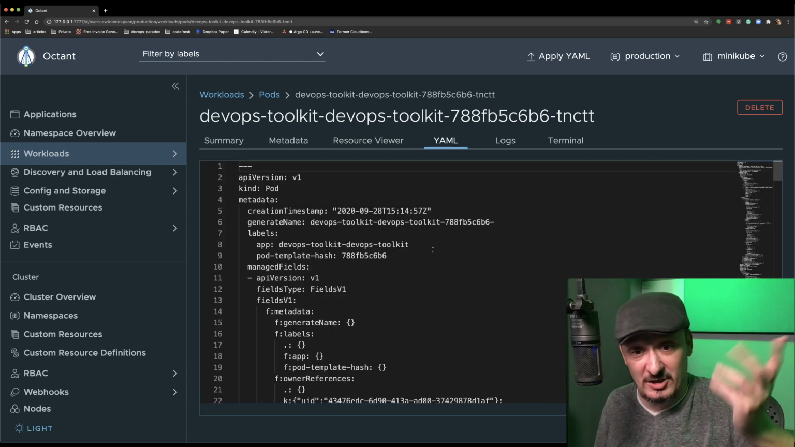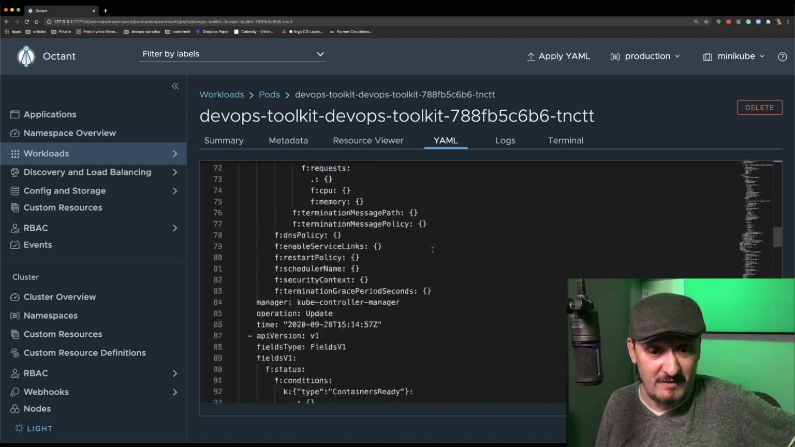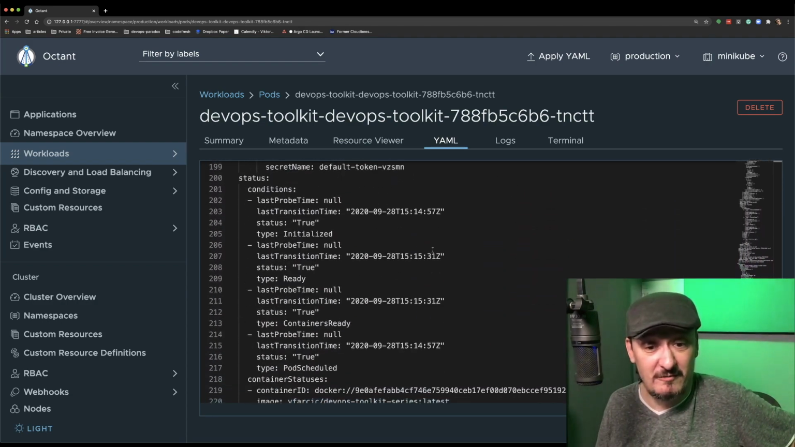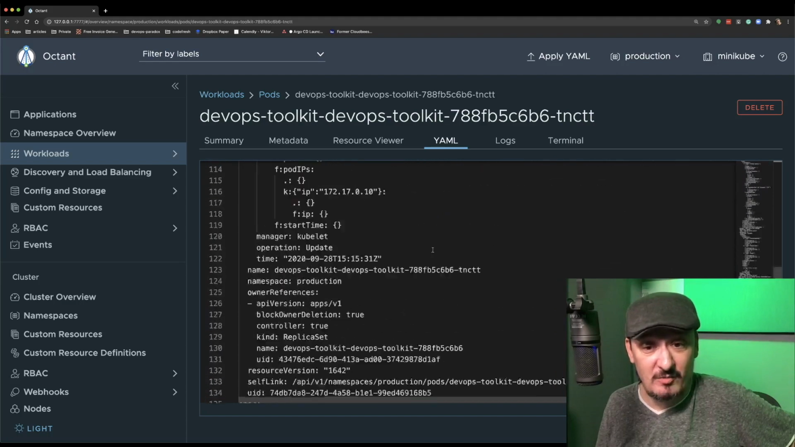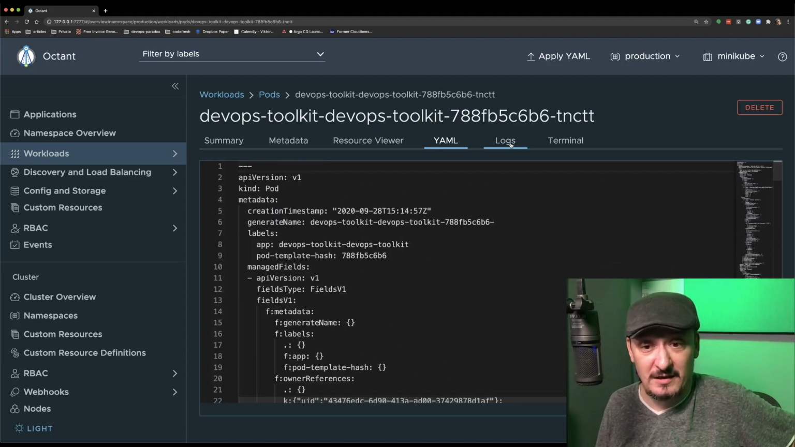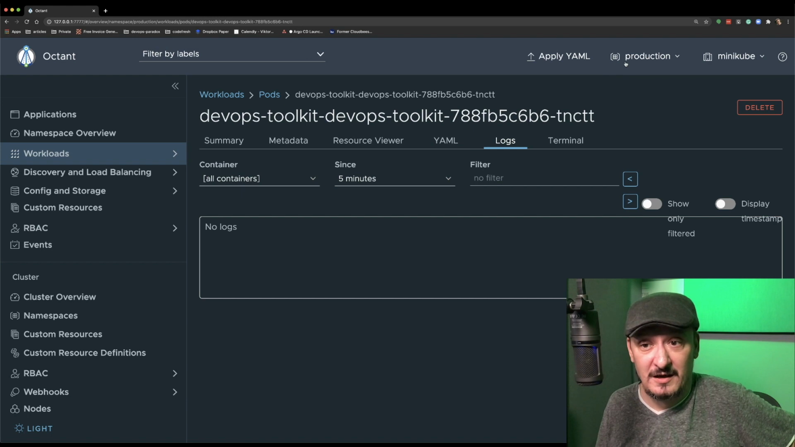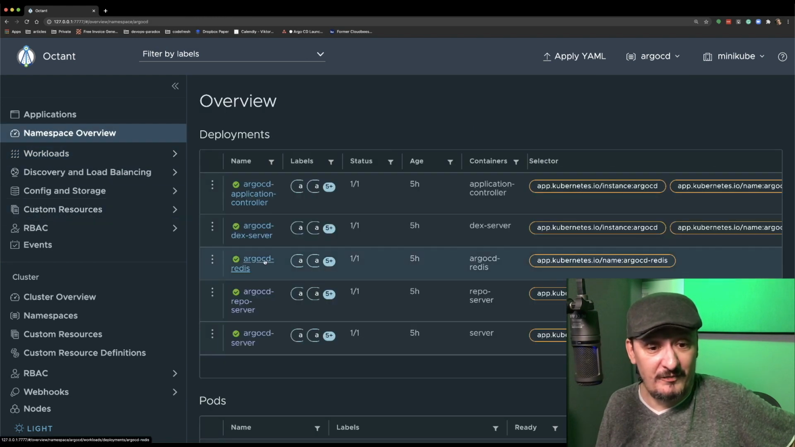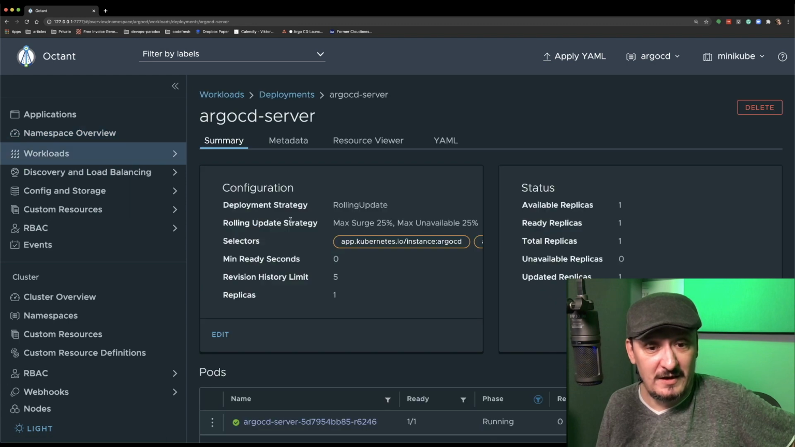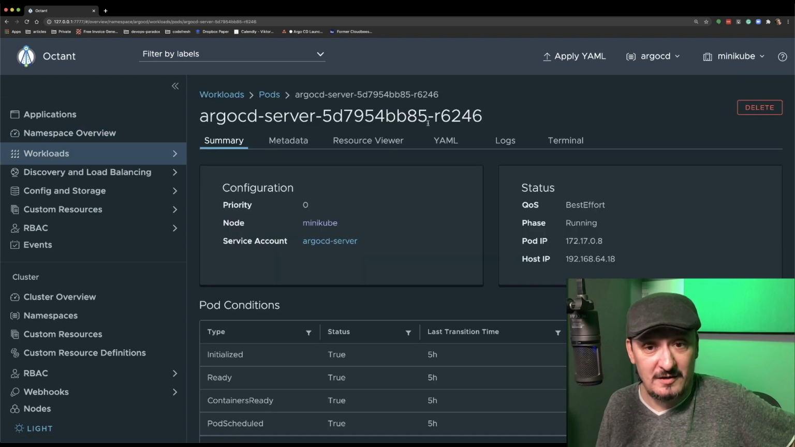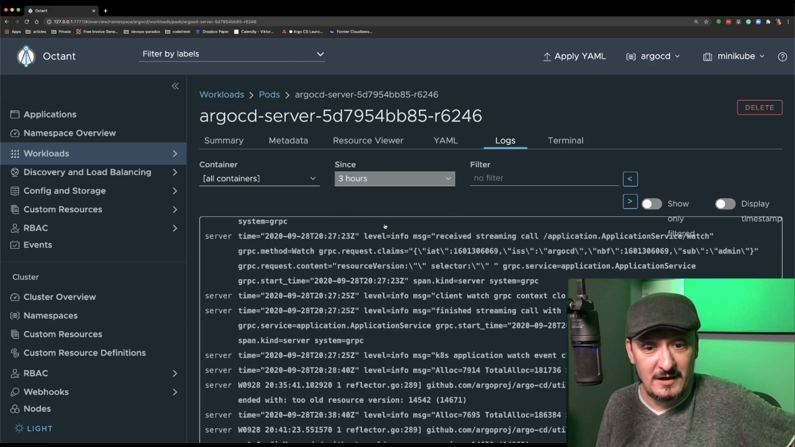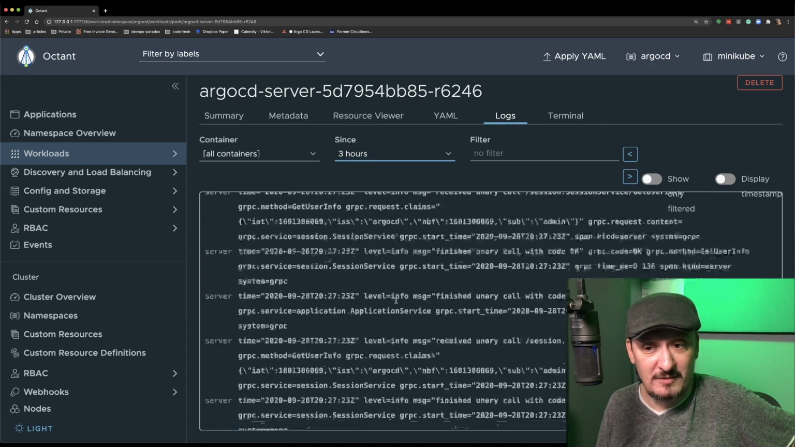YAML, where I can change things. I can take a look at the YAML, which I already have in Git, so I don't know why would I look at it here. I can update it, and that should result in me getting fired. I can see the logs. Okay, actually this one doesn't have. Let's change the namespace and see something else that actually has more logs. So logs, I can say last 3 hours, and then I see logs, blah, blah, blah.